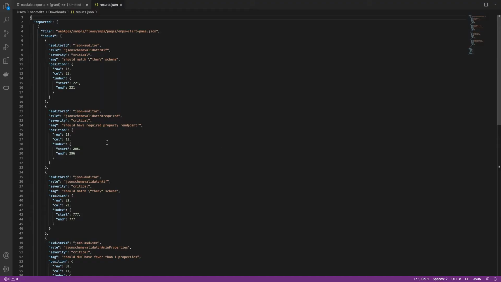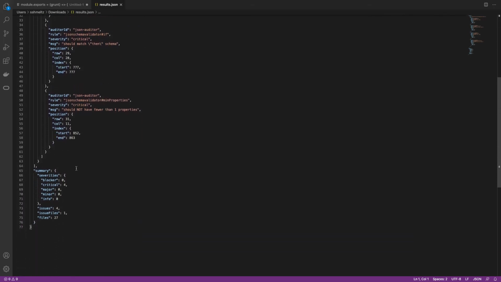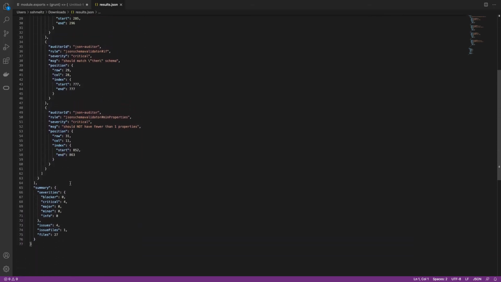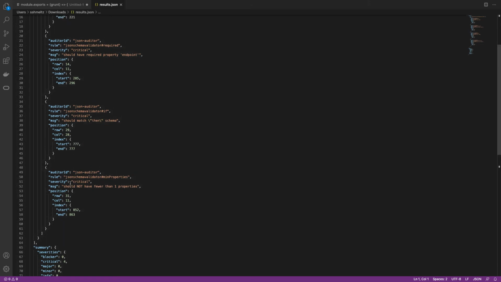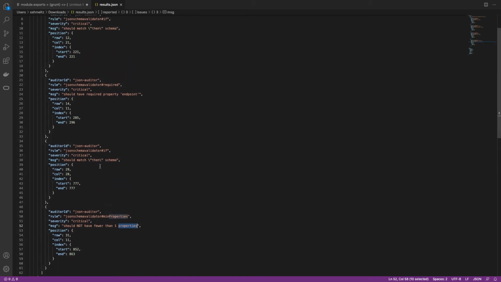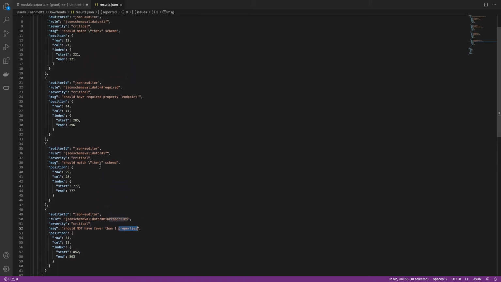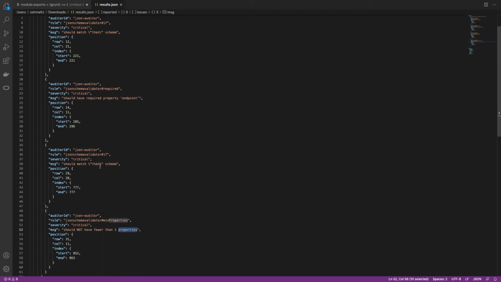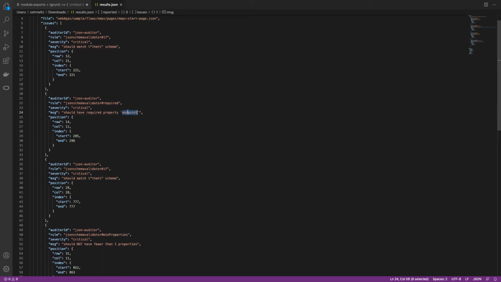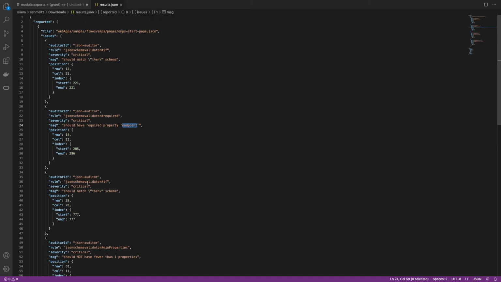Over here we have a report about the errors that happened. For example, we can see that we have 4 critical errors. We are missing a property here. And we are requiring an endpoint. And we have a few other things that we can fix.